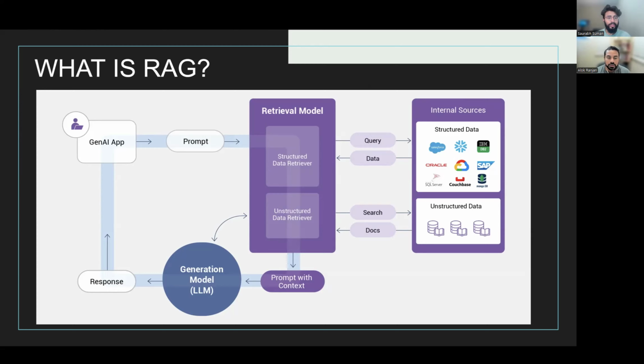On the other hand, unstructured data like PDFs or papers is more complex to retrieve. This is where technologies like Elasticsearch and vector databases like Pinecone come in, performing semantic searches to find relevant information. Once the data is retrieved, it's appended to the user's original prompt, providing additional context. This ensures the LLM generates responses that are not only fluent, but also accurate and relevant to the user's needs.